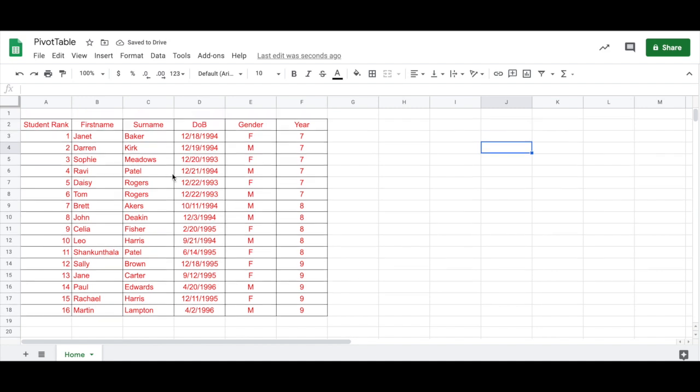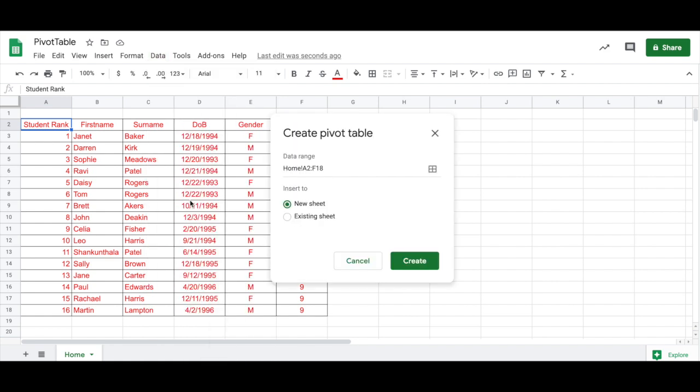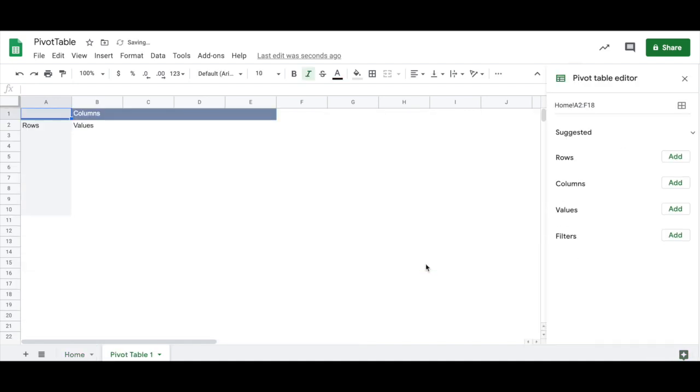The way that we turn this set of data into a pivot table is by clicking anywhere inside of the data set, clicking on data up here, and clicking on pivot table. Now it asks us if we want to include the pivot table on the existing sheet or this existing page, or if we want to do it on a new sheet. Best practices are to go ahead and create a separate sheet for your pivot table. So we're going to go ahead and do a new sheet, and we're going to create that.